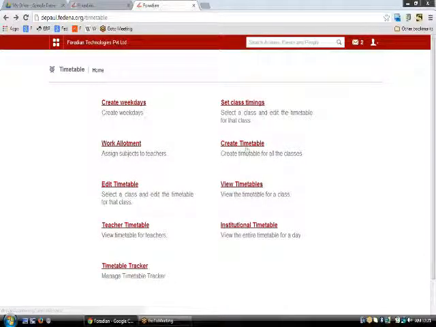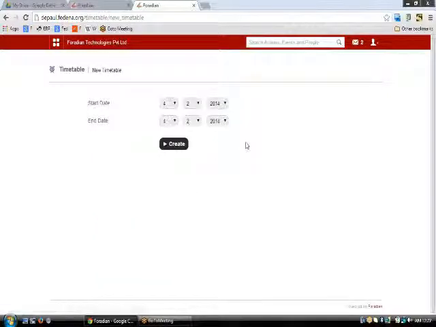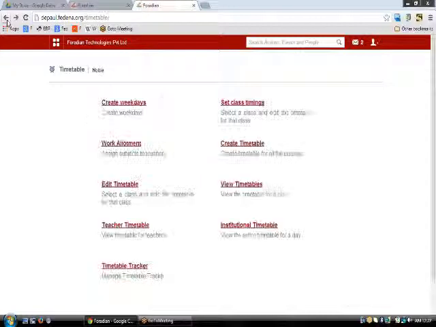Then we have this create timetable. To create a timetable, you need to select the start date and end date and hit the create button. Then we have this edit timetable. You will be able to edit the timetables from here.